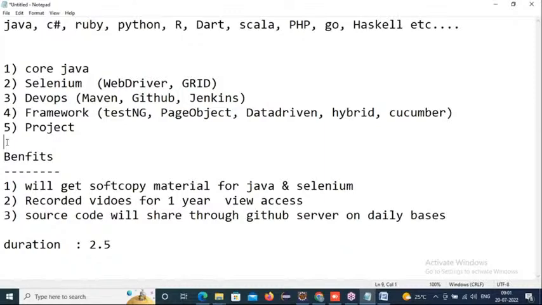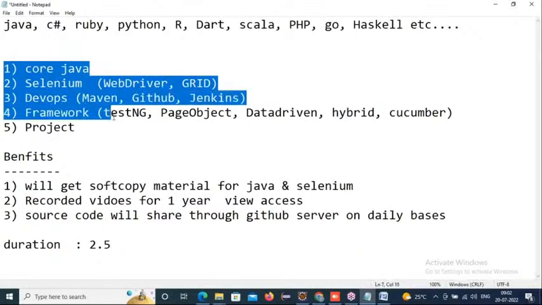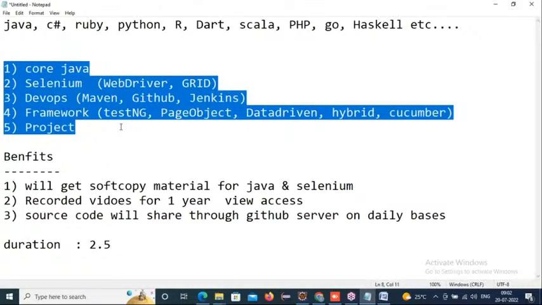Sir, for automation testing, how much is the course fee? 4,000. If combined with manual, manual will be taught by another person, not by me. It's a total of 2.5 months course for automation testing. Complete core Java, Selenium, DevOps, framework, and project end to end.